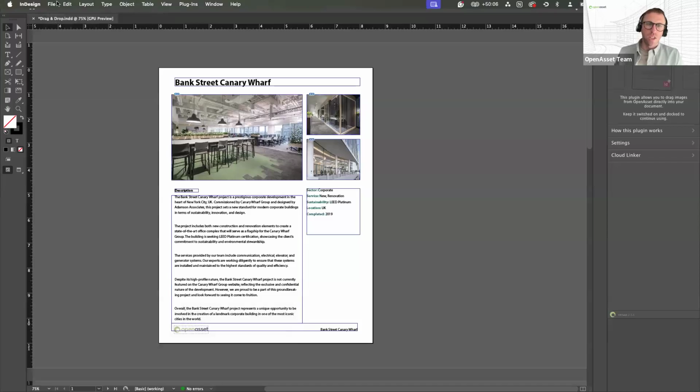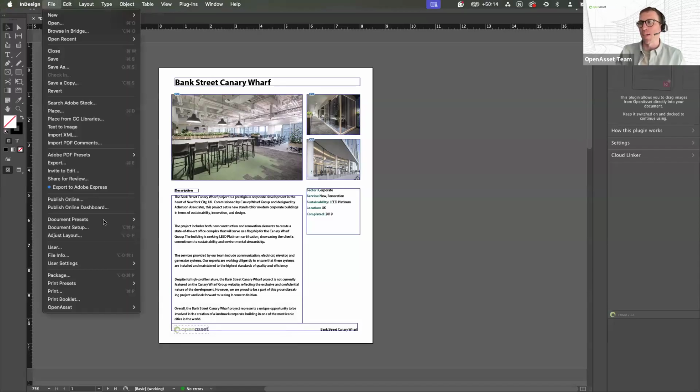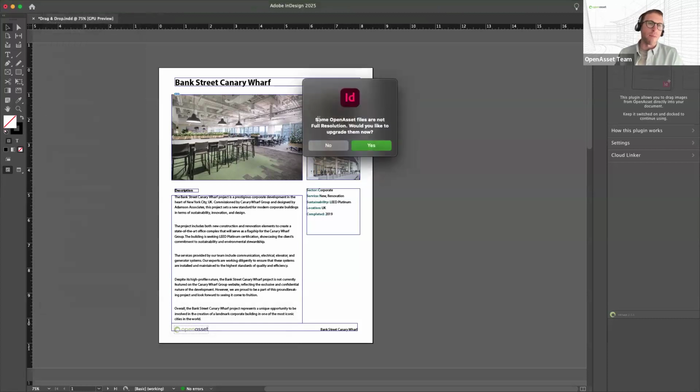Now, I also want to mention that the plugin will remind you to update all of your images to the high resolution size before packaging. So you go and start the package, and you'll see a little pop-up that'll come up and say, hey, some OpenAsset files are not full res. Would you like to upgrade them now? So a couple of different options there, but what this is really designed for is to keep that smaller working size in your document so you can speed along, make any changes that you need to, and then when it's all set to go, you can upgrade those all to that high res size.